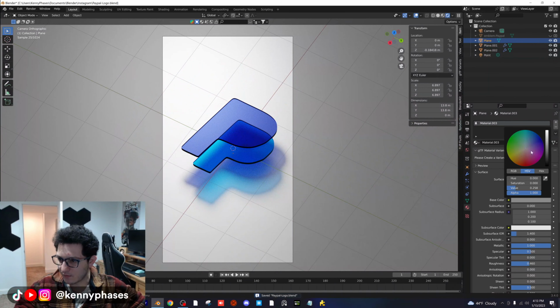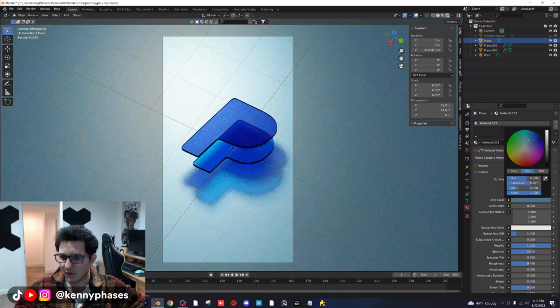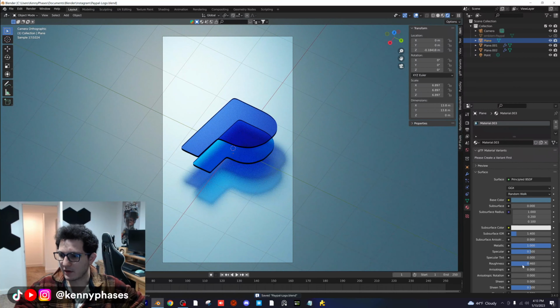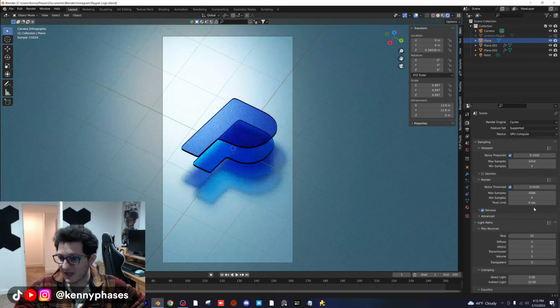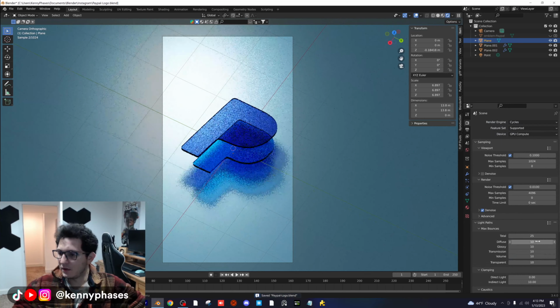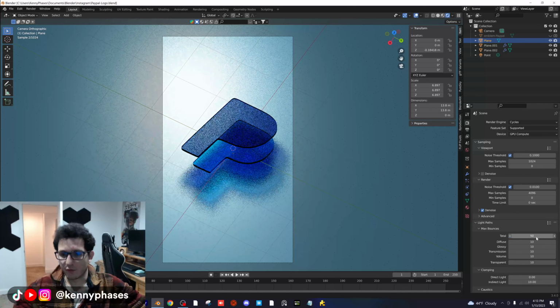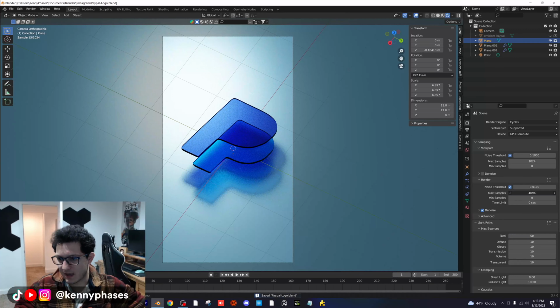I also kind of am tempted to just make this background just a little bit blue. Just a slight blue hint, just like that. Yeah, it looks pretty good. Maybe lower that roughness a bit. And then maybe just increase the light paths a little bit more. 50. We're really pushing this thing, but that's okay. And then I think for the samples, I'm going to do 1,000.